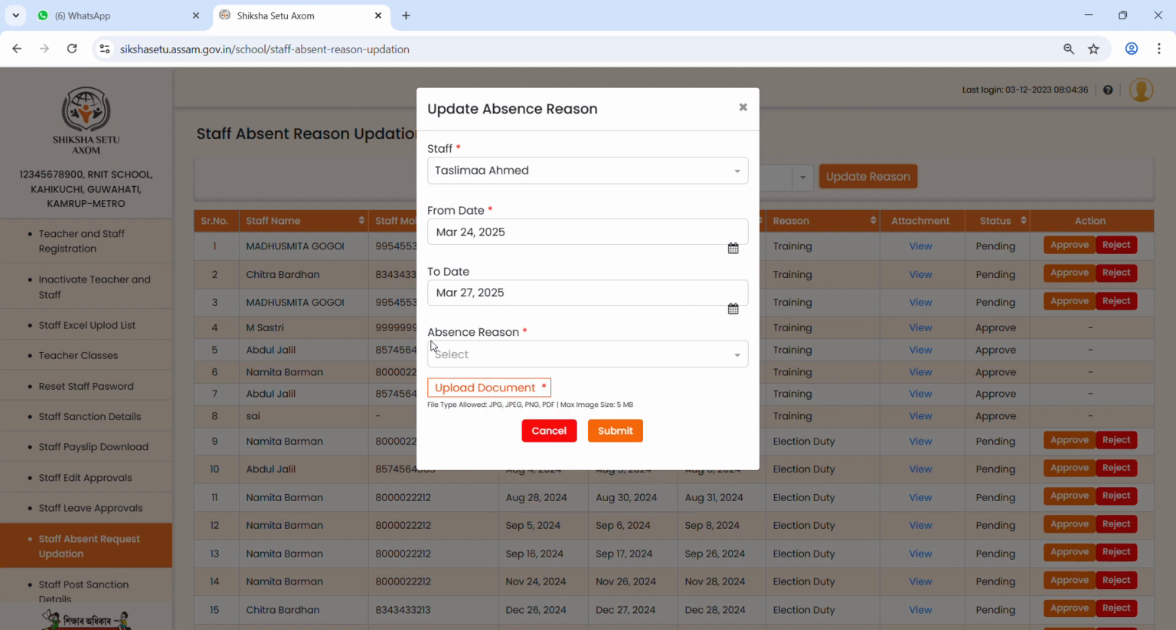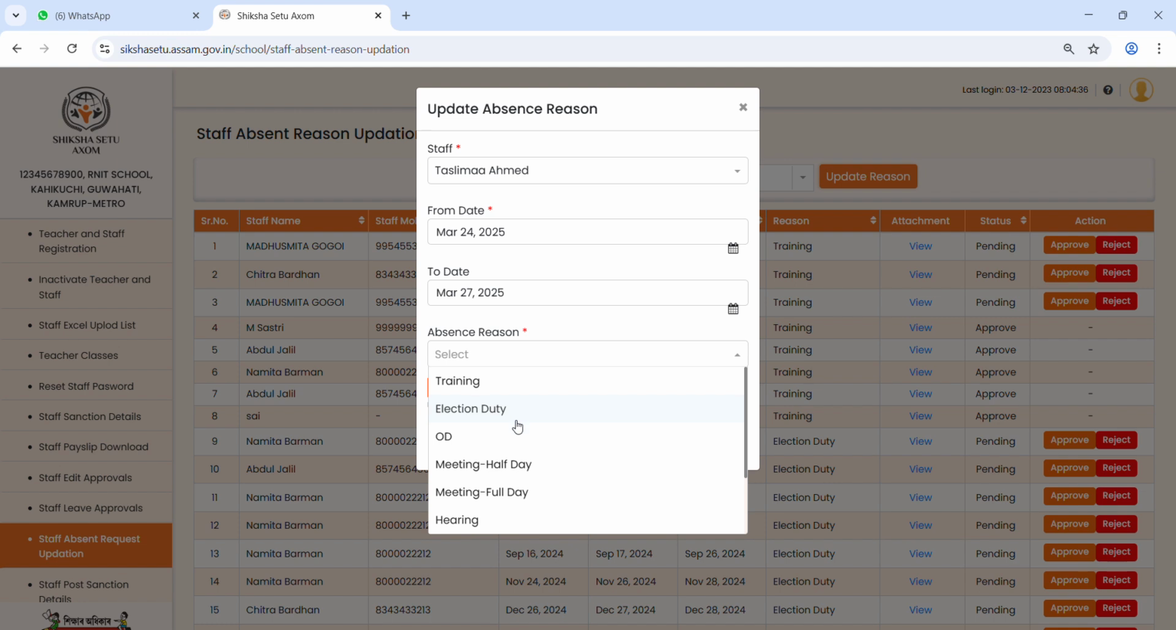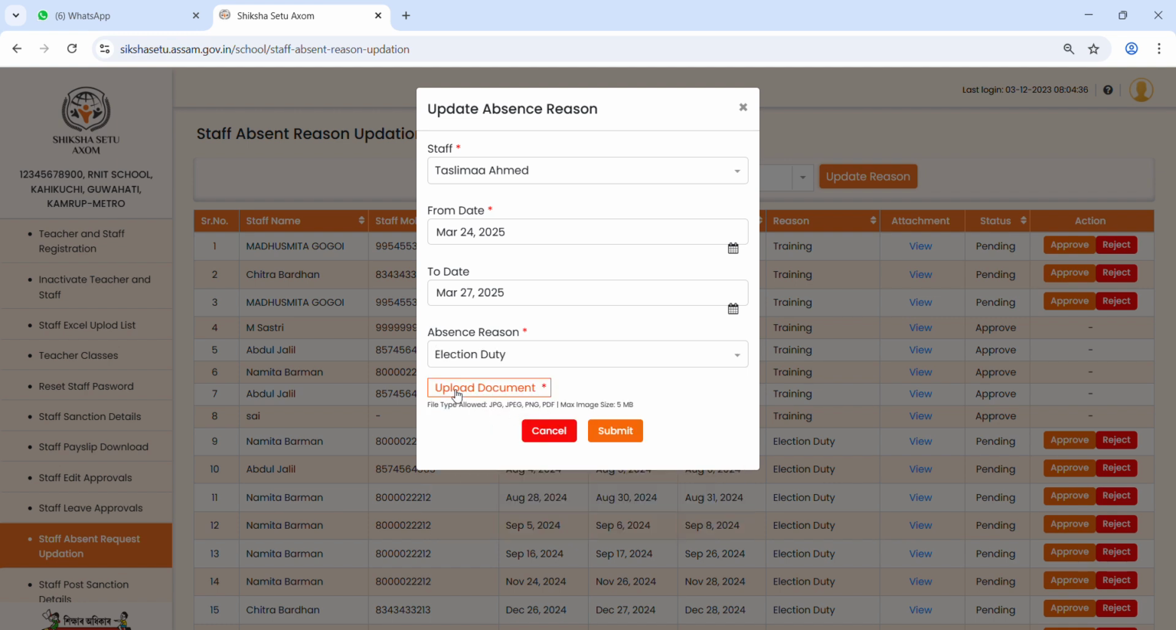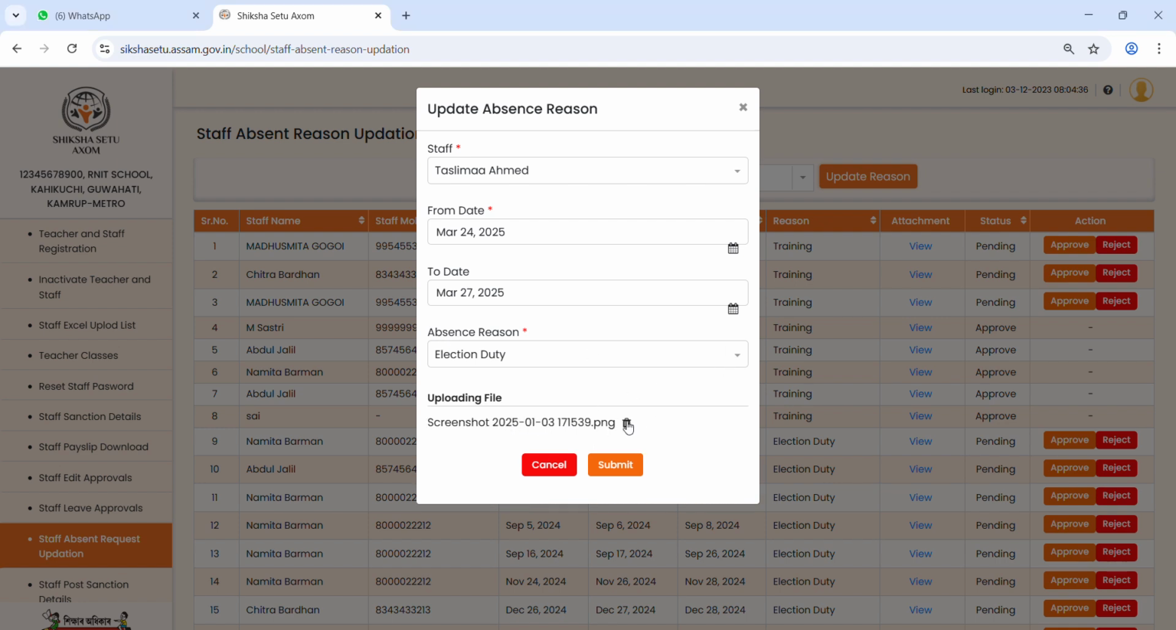Then in the next drop down, you will have to select your reasons for your absence. Amongst all these options, I will select election duty. You will select your respective reason for absence. Under the upload document, you just have to click on this option and upload the necessary document you have to prove your absence. I will select a document. You will have to select the document that proves your reason for absence. Then I will click on submit.